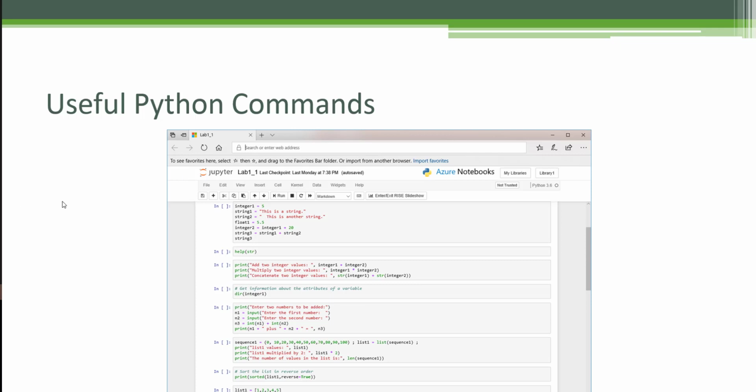So in the next module, we look at how to work with variables and how to create your own set of code in Python programming.